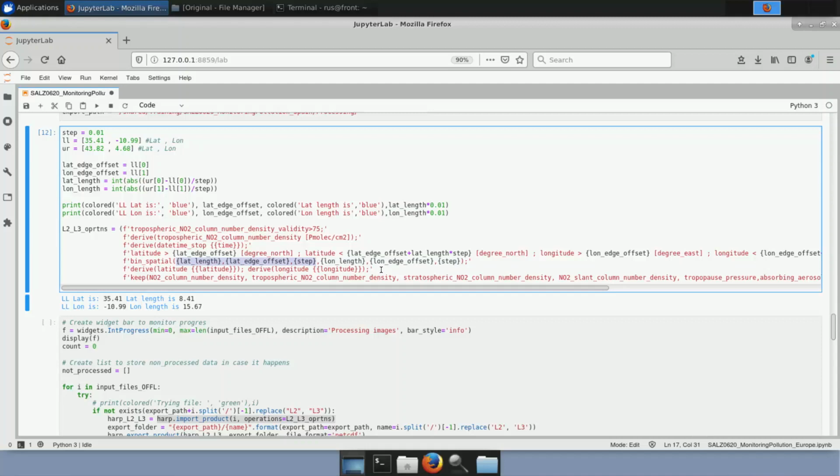So the first thing we are defining in this variable lat length, the latitude coordinate of the lower left corner of my new spatial grid. Remember, this lat length is defined here. Sorry, I think I explained it the other way. Here we are not defining the latitude of the lower left corner. This is done here in the second position of my string. So lat edge offset is telling me the latitude coordinate of the lower left corner of the grid.